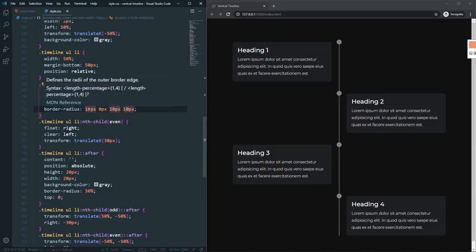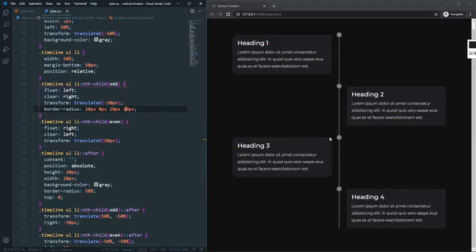And if you want, you can increase the border radius, something like 20 pixel, which will also look good, as you can see. So for this one also it is looking good.